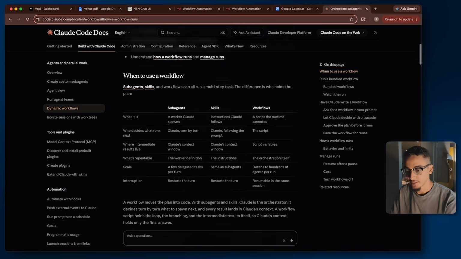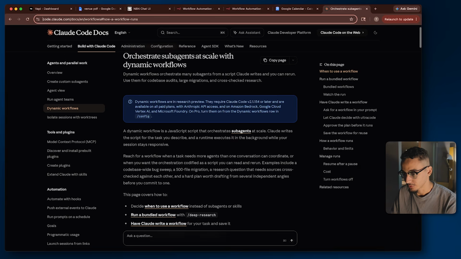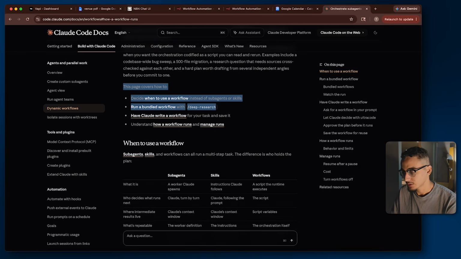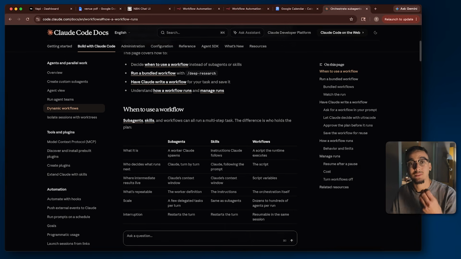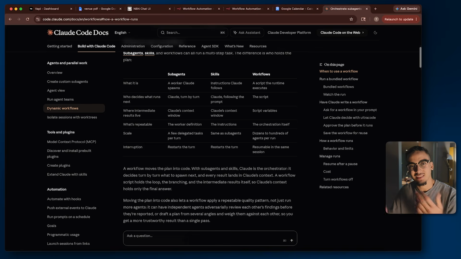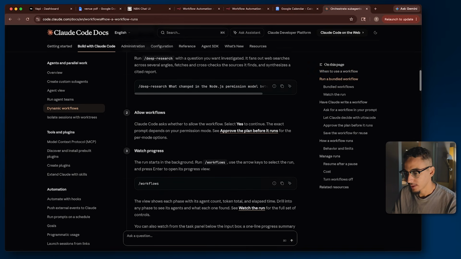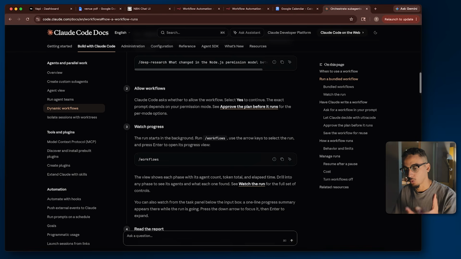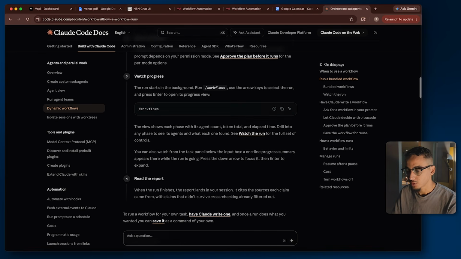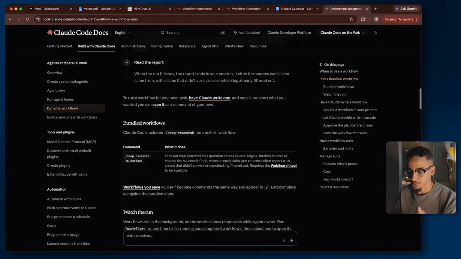Now, while that's doing its thing in the background, let's actually talk through the documentation. If you read this, essentially it talks about when to use a workflow, what is an example of a workflow, and how to save them and run them. I'm going to skip through a bunch of this because we already spoke about it, but essentially how to use it is you put the word workflow in whatever prompt you're using. You can see the progress of all the different agents, then it'll give you a report.